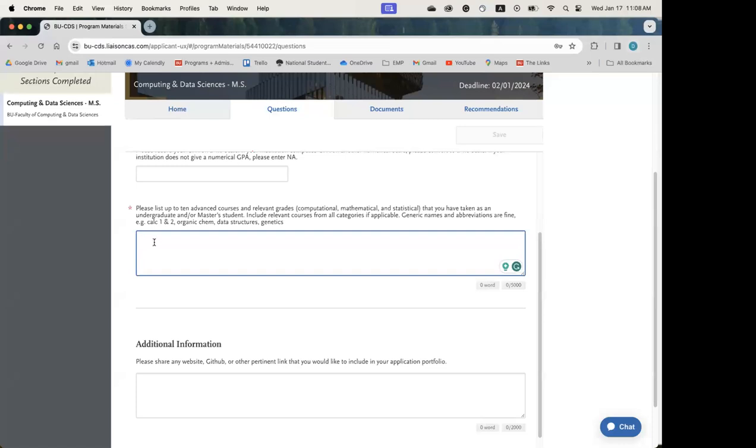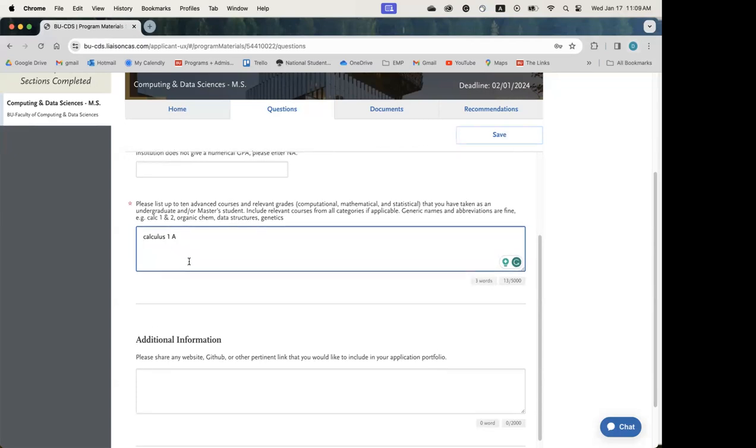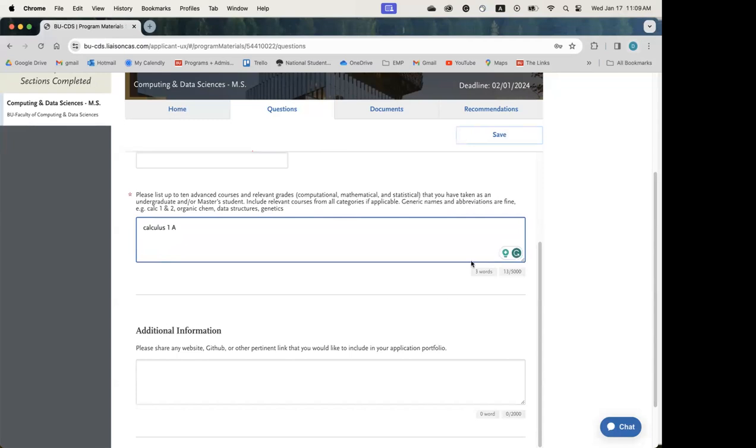So anything related to data, programming, math, statistics, calculus. Please do us a favor, go into your transcript, find those courses and list them all here with their name and your grade. For example, you can put Calculus 1A. That's easy. You just list everything that you have here. So that's that part. You will want to have your transcript handy to find all the information for us.